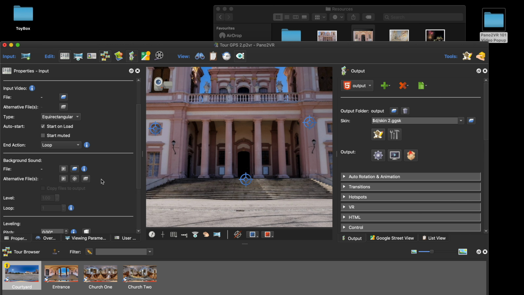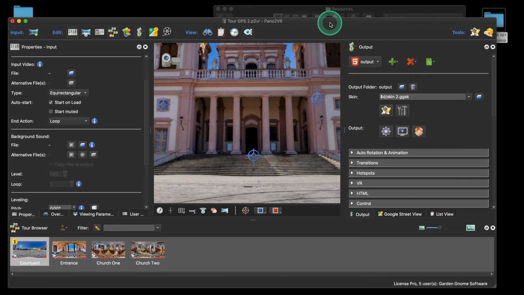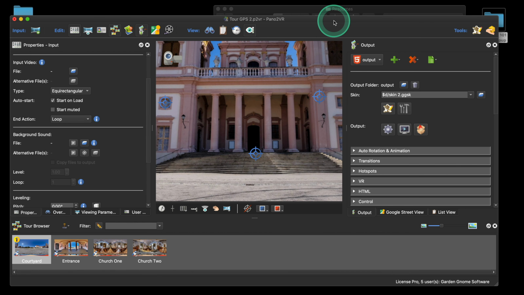And one last question goes to Gustavo, who is asking when Pano2VR version 7 will be available, and when it's finished. We hope to have it by the end of the year, but we don't project launch dates. It's done when it's ready, and we can't give a specific date on that. But well, we're still working on version 6, so that gives you some idea.